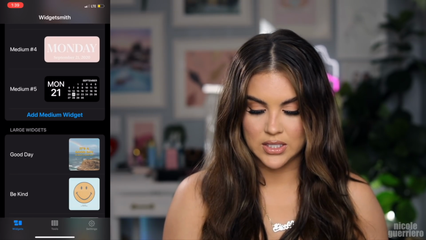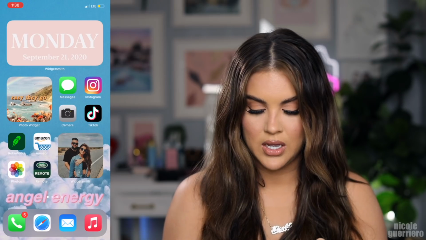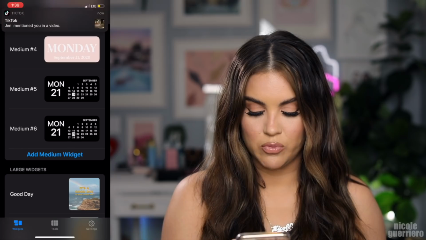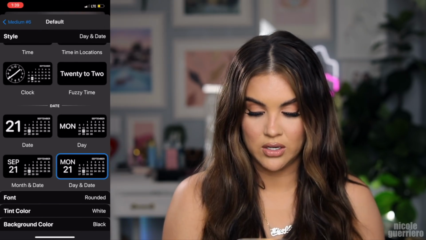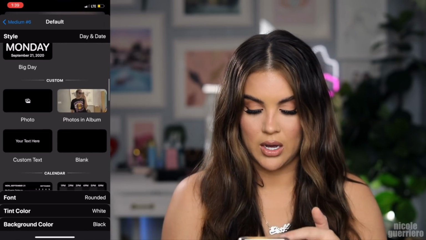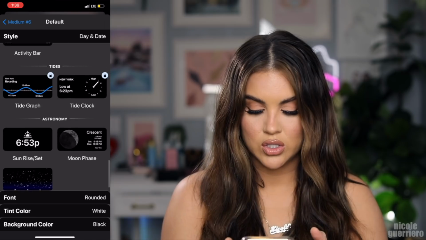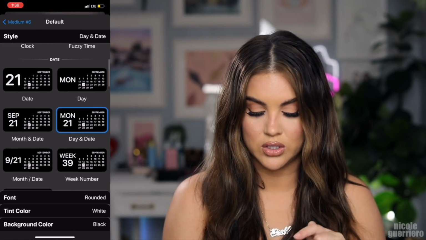So a lot of people wanted to see how to get this Monday widget here at the top. So I'm gonna show you how to make that. So go into Widgetsmith. I'm gonna add a medium widget, click on medium 6. Then you're gonna click where it says default widget. And then here are all your options of medium-sized widgets that you can add to your home screen. So to get the big day, you're under date and you're gonna go on to big day.